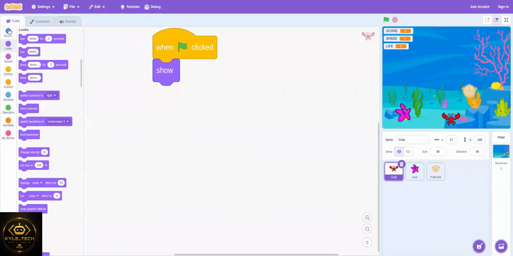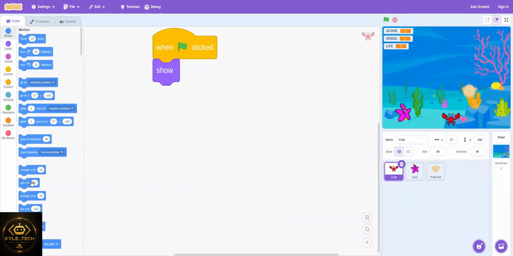Then go to motion and pick go to X, this one, go to X 17 and Y 165, but what we want is X to be 0. 0 means it will be down here, because we want it to be down there. Then Y will use a negative 168. So now when I press the green flag, the crab will always go down there, even if it's up there.